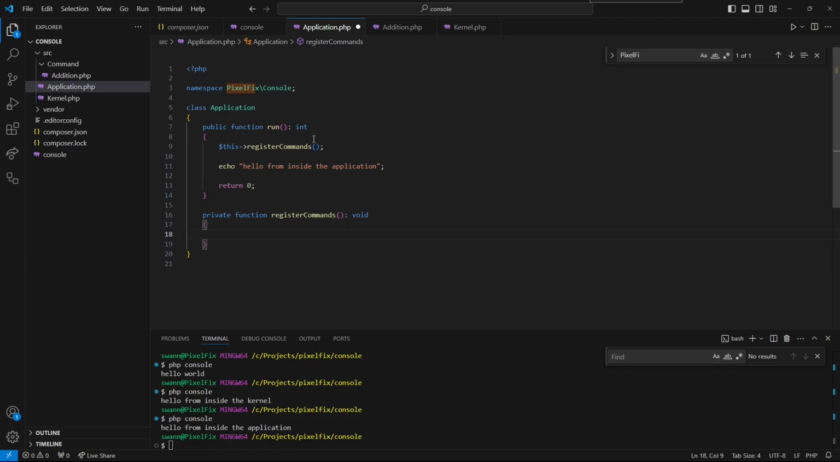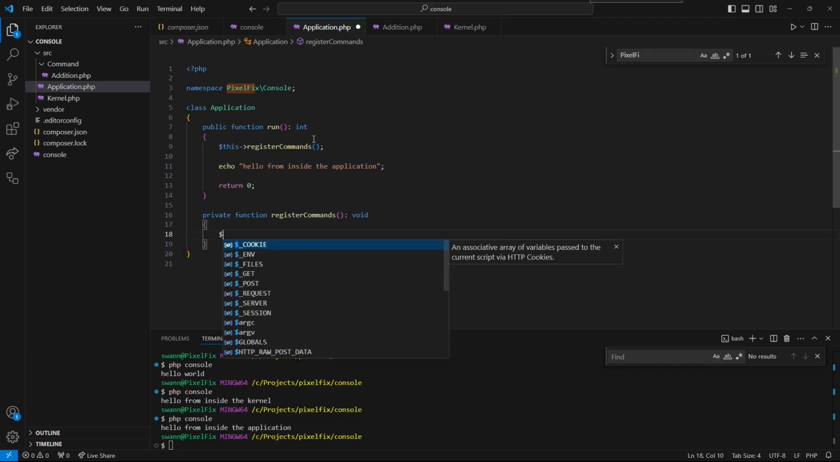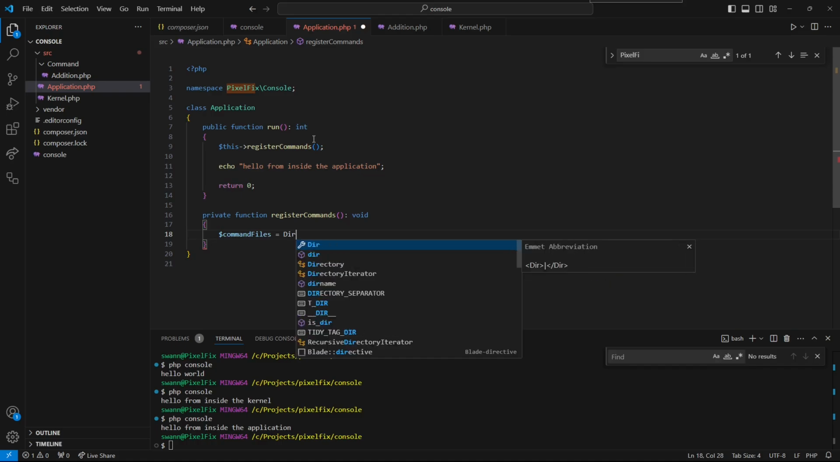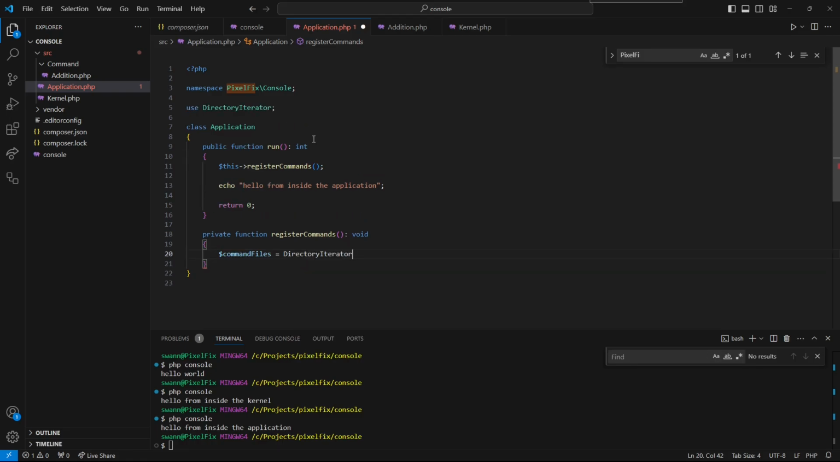And then we want to read through our commands folder. So we can say our command files, and we're going to use the directory iterator from PHP. And then we're going to pass in, no, we're not going to call it statically. It needs to be an instance. So we'll say new directory iterator. And the constructor argument would be the directory we're looking for. So we're going to say directory / commands.